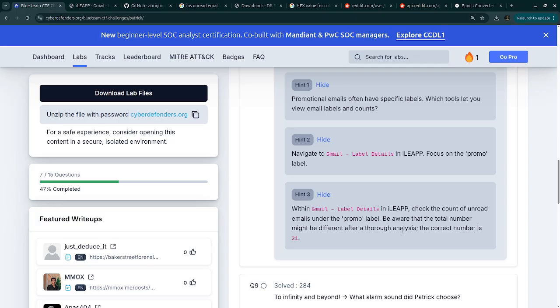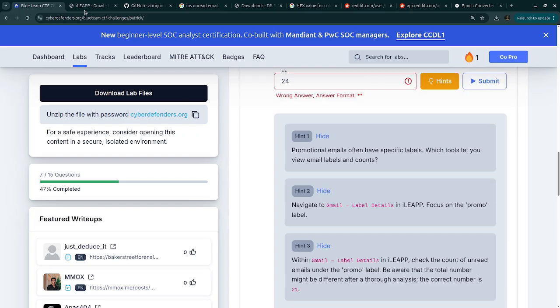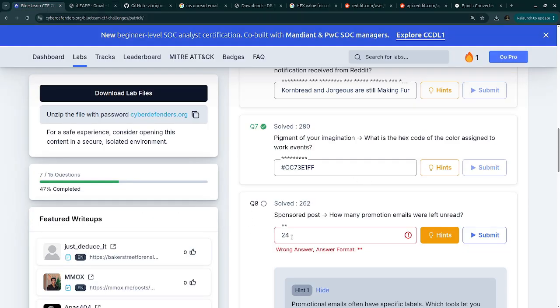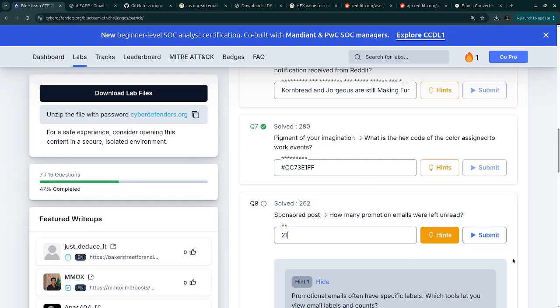Be aware that the total number might be different. Okay, give us the number here, but it's showing otherwise in here. So, I'm not sure. Yeah, I think we're on the right track, but it's showing otherwise. So we'll just have to go with 21 on this one based on the hints.